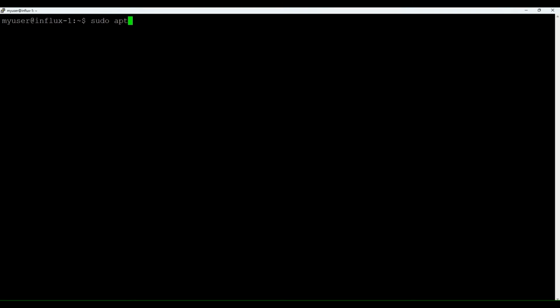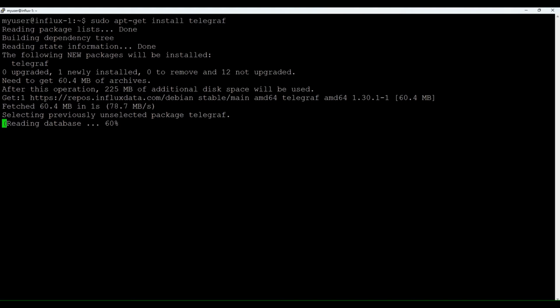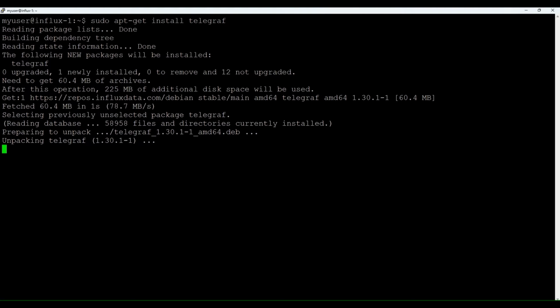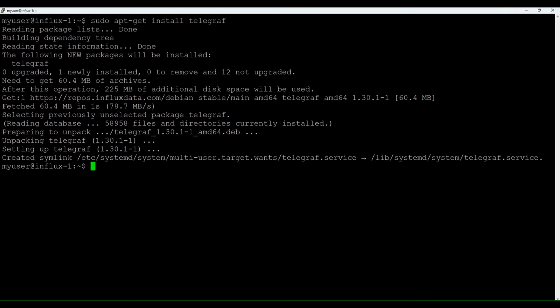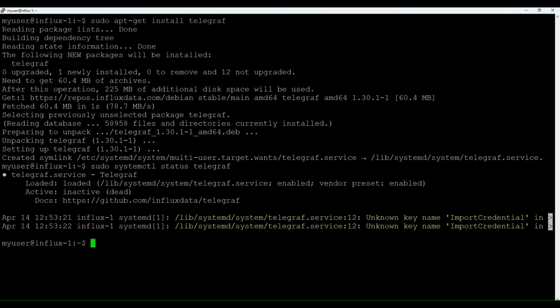What do you do? Sudo apt-get install telegraf. It will take a couple of seconds. And here we go, we have installed it, so we can verify. So systemctl status telegraf. Here we go. So we have installed Telegraf.